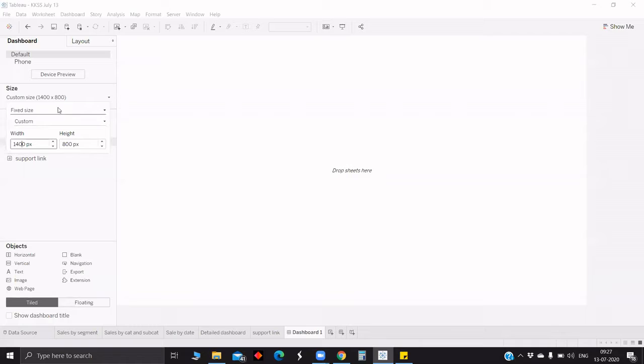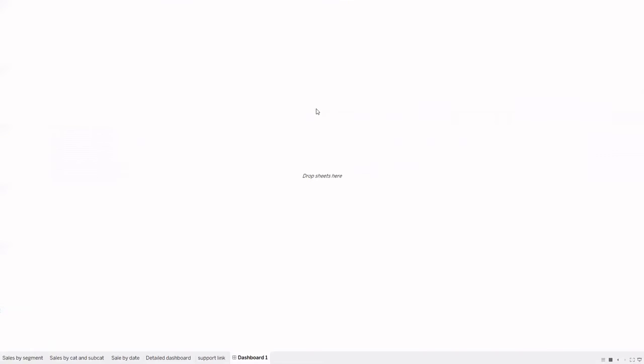And also we have two other options. One is automatic, the other is range. Automatic in the sense that, based on the screen which we are viewing, it will fit automatically to the entire screen. For example, now I have fixed the size at 1400 by 800. Once I give automatic, my entire screen will be filled with the dashboard.